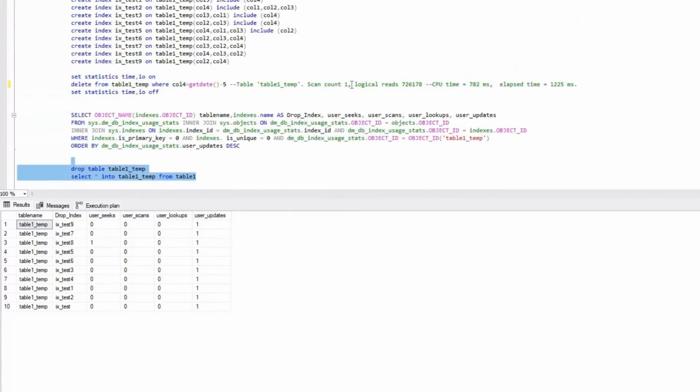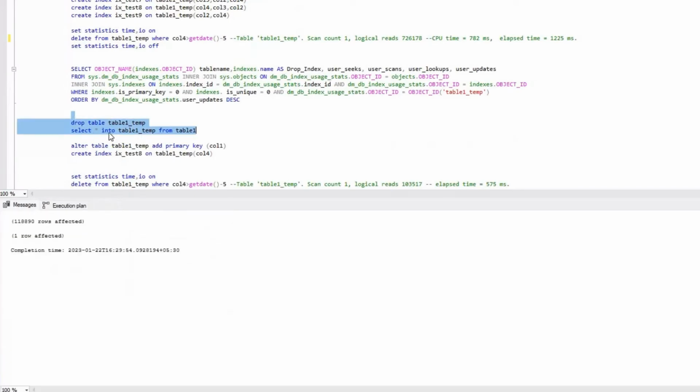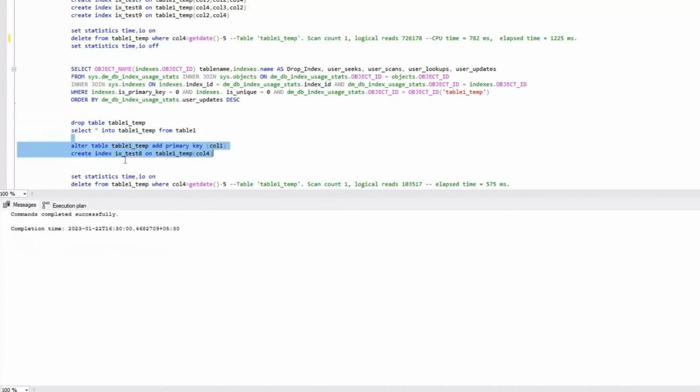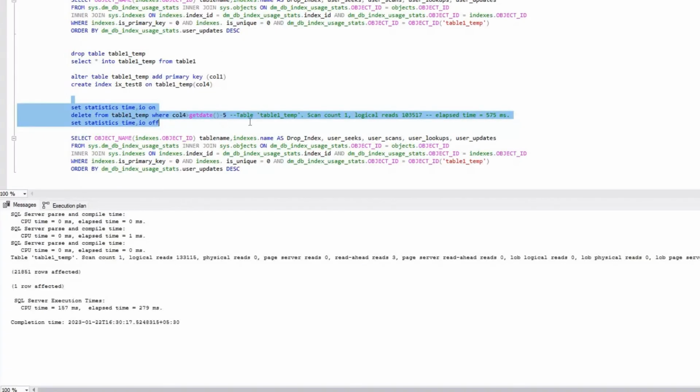Okay, so we have the statistics information here, so I will go ahead and drop it. And I have just created table1_temp. I'm going to create the primary key, and then I will create the non-clustered index IX_test8 on column 4. Now what we'll do is execute the same delete statement, and let's compare the statistics information.